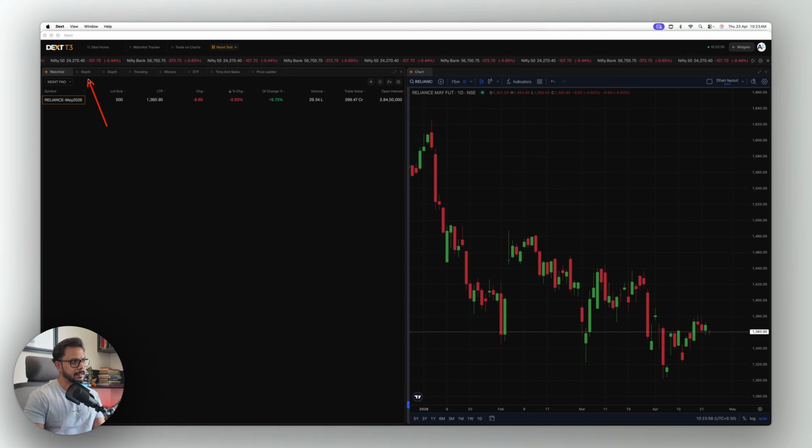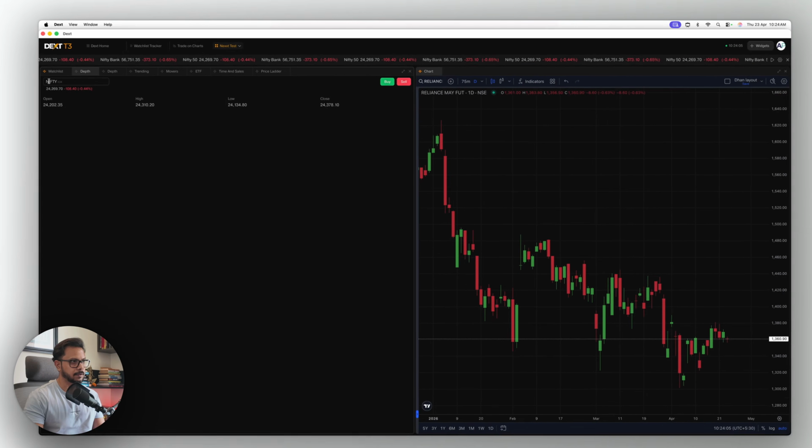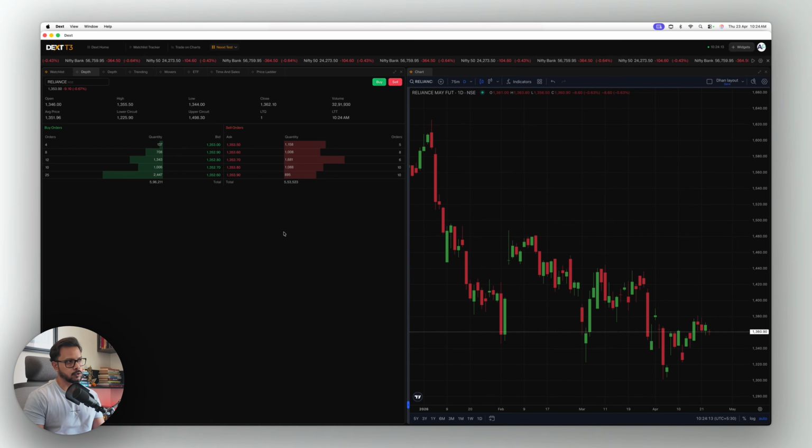The next one is depth. Depth, I think, should be self-explanatory. Let's say, for example, this is Nifty, we can go to Reliance stock or futures, whatever. So let's say Reliance. And this shows you the depth, the top five bids, asks, the classic depth, nothing fancy. For some reason, we have depth twice. So I'm going to delete the other one.